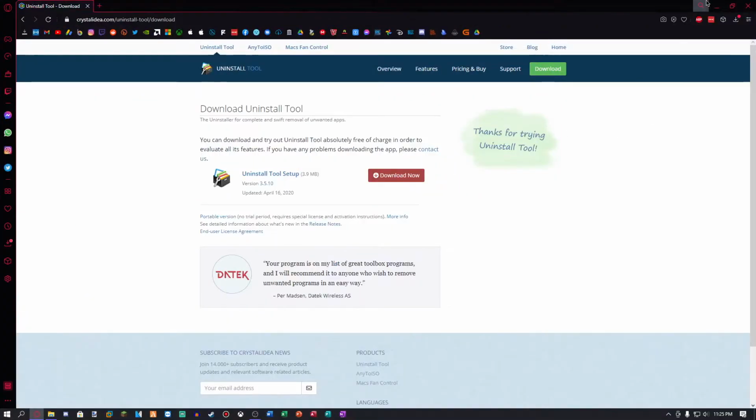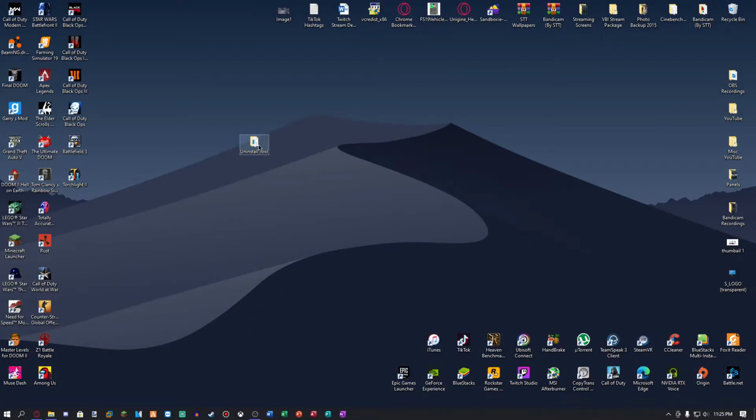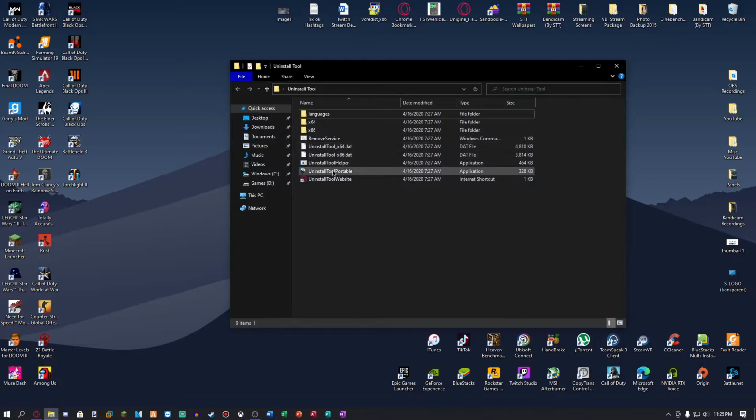But to use the software, I'm just going to go ahead and uninstall something, because I'm sure I have something on here that I don't use. So what you want to do is just go ahead and launch Portable. This is paid software. You will have to pay for it. I do not know if there's a crack out for it, and even if there is, I would recommend paying for it to support the developers.